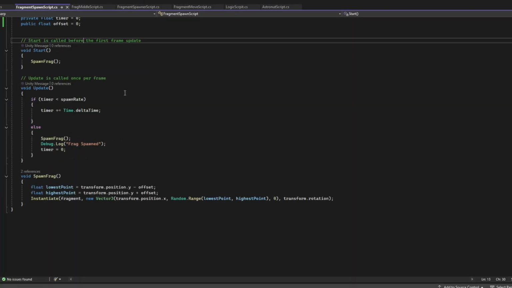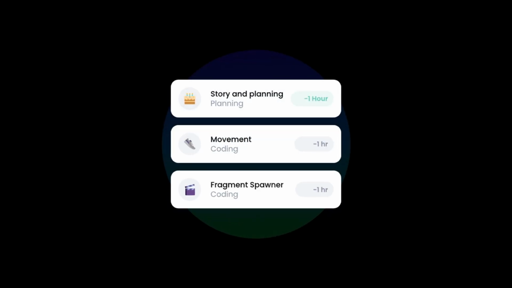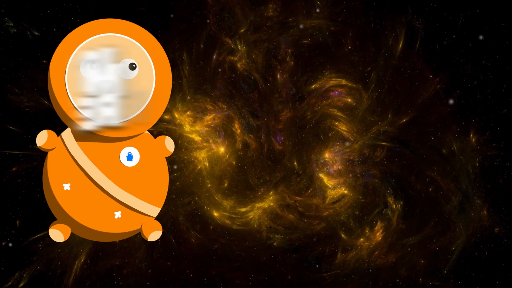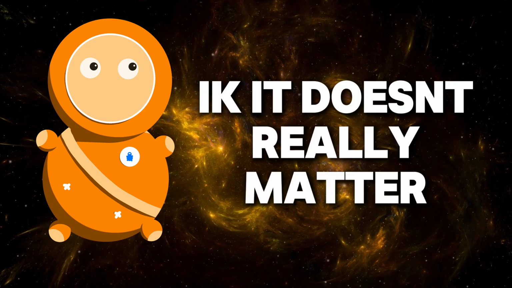So in part one of this game development journey, we got a story for the character, which I'll tell you in just a second. Two, we got the basic jumping movement. And three, we got the fragment spawner, so he actually has something to dodge. Now, I mentioned the story. This is basically just the background for the game to explain why Tim is in space. I know it doesn't really matter, but I thought it'd be fun.